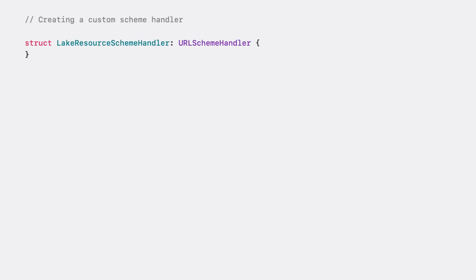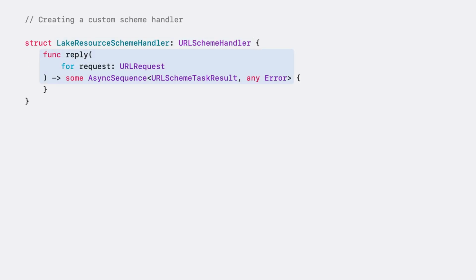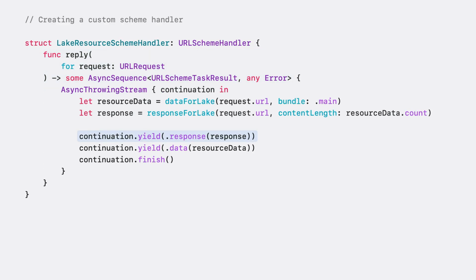To implement your own custom scheme handler, create a type that conforms to the URL Scheme Handler protocol, and implement the protocol's reply function by returning an async sequence of URL scheme task results. The function also gives you a URL request parameter to decide how to respond. When creating the sequence of events, you first need to yield a URL scheme task result that contains a URL response. After yielding a URL response, you then just need to provide some data.